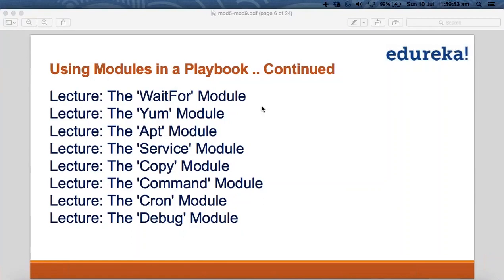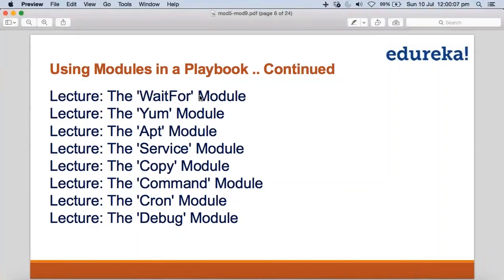Okay, now we are discussing the wait module, how to use the wait module in our Ansible playbooks. Earlier we discussed using modules, how to use them on the command line, and this lecture is going to showcase the wait_for module and how we're going to use that wait_for module in an Ansible playbook.